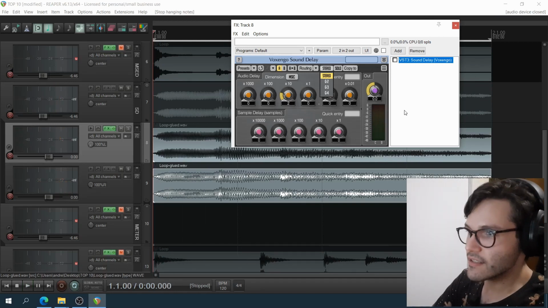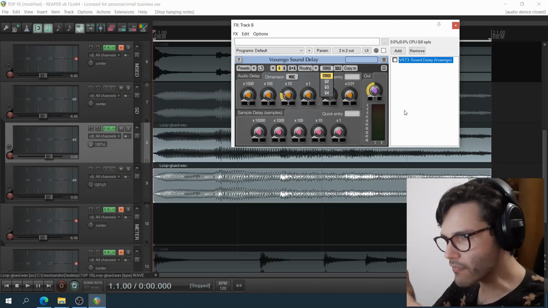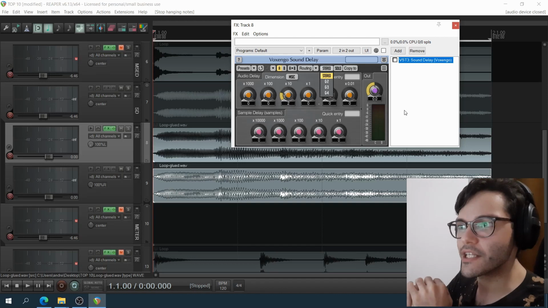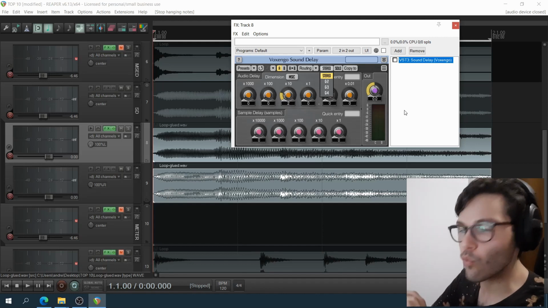And it's that easy to spread things out. You might get some phasing issues, but if you use it carefully and if you take care of the low end, there's no reason why you can't use this to have a pretty cool stereo within one of your parts.